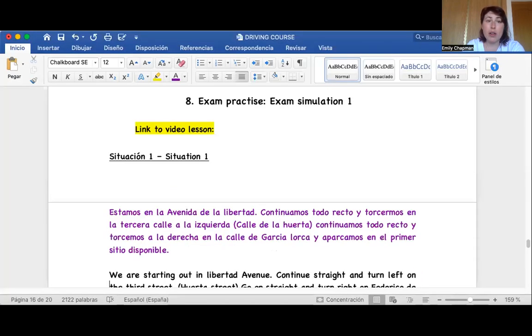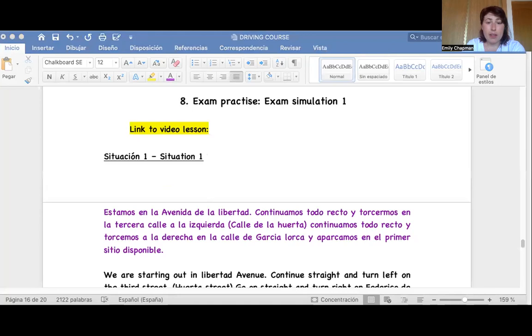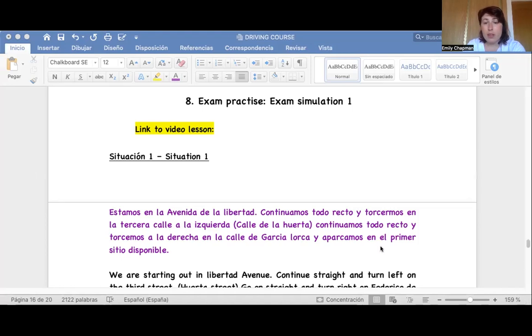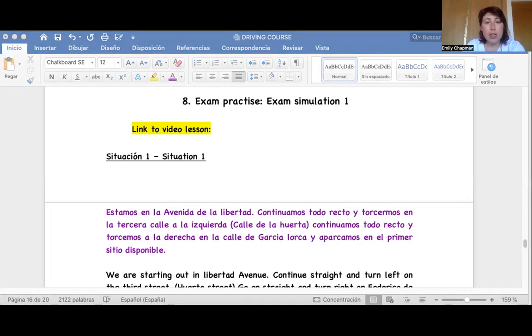So let's have a look where we are on the map. So we've come down here, Avenida de la Libertad, torcemos a la derecha, Calle de la Huerta. Vamos todo recto y a la derecha. We've taken a right. Calle del Molino. So now we're along here, Calle del Molino. Calle del Molino, why am I getting... it was the third right, my apologies.